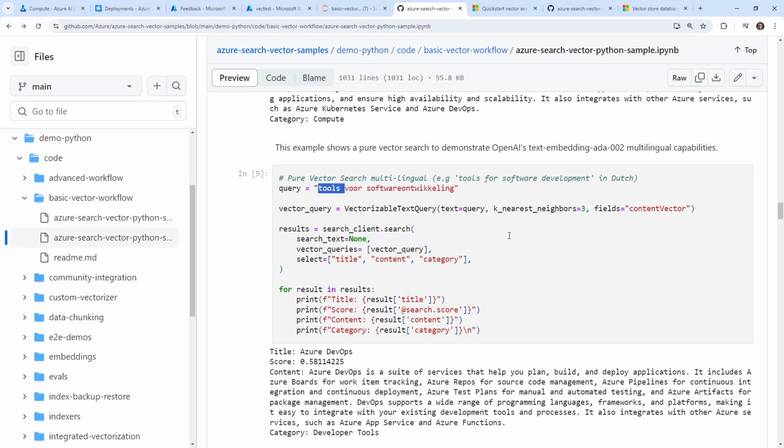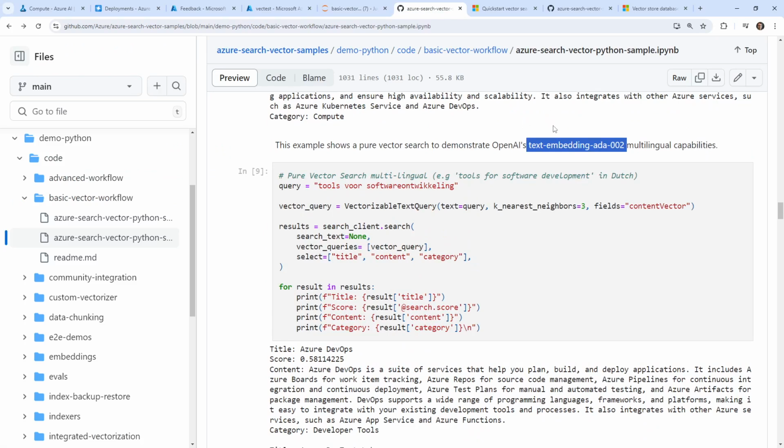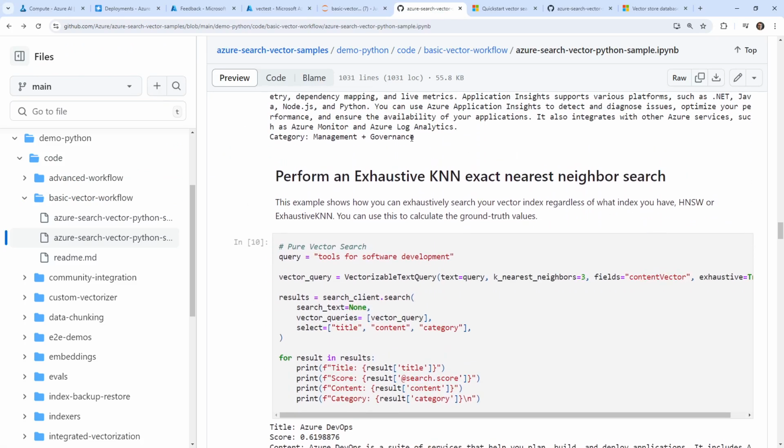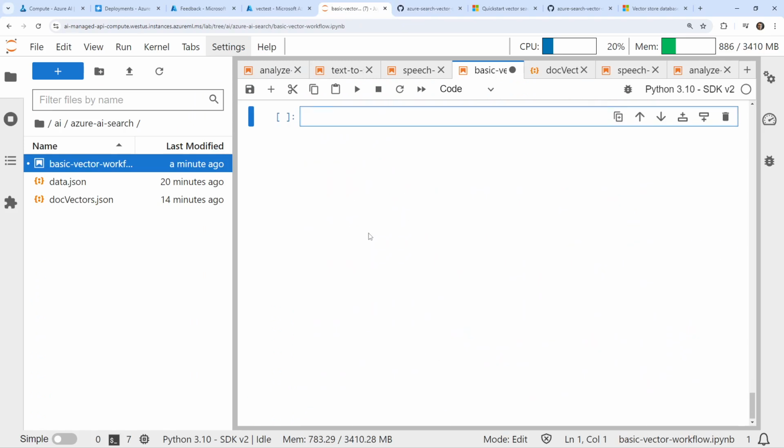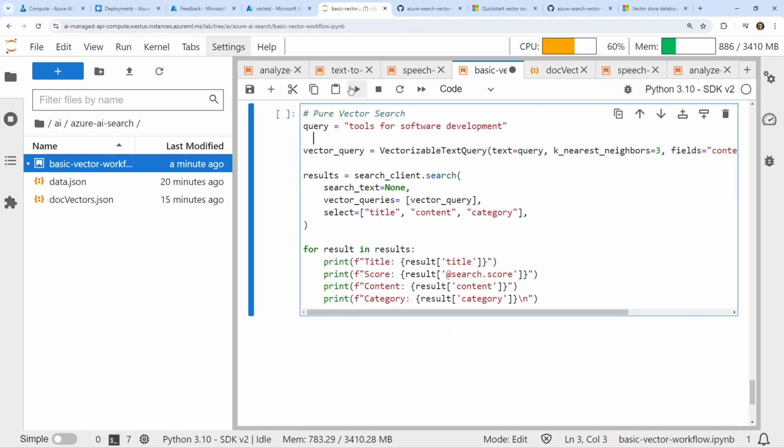But this here confuses me. So I'm not sure what's going on there. So now we have perform an exhaustive KNN, exact nearest neighbor search. So we'll give that a go. Let's paste that in here. We'll run that.